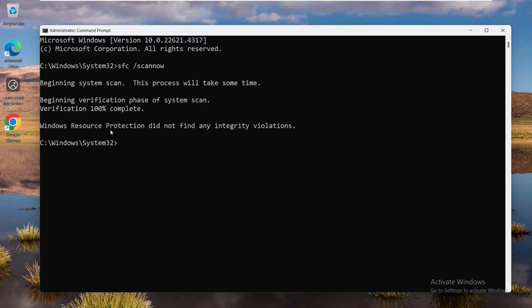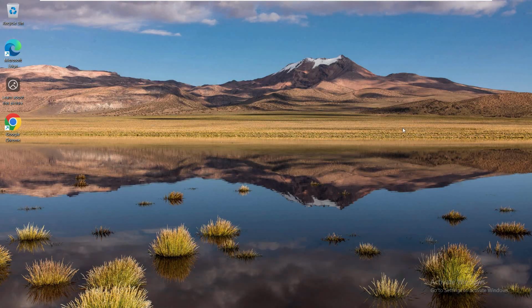So once the verification is complete, it will either resolve and show you the error update, or it will show you that Windows Resource Protection did not find any integrity violations. So that is a good thing. After that, just close out of here, and we need to restart our computer once to make all of this effective. And after that, you can just try running that application or that update, whatever you were doing again, and you should face no problem in accessing that.